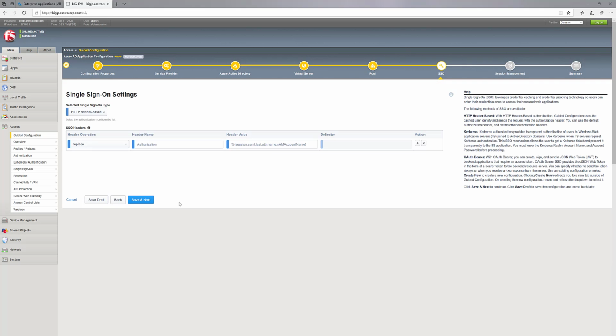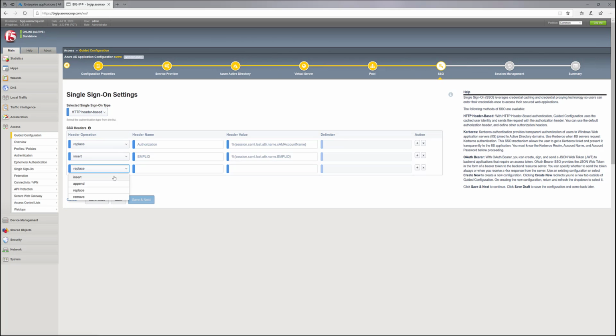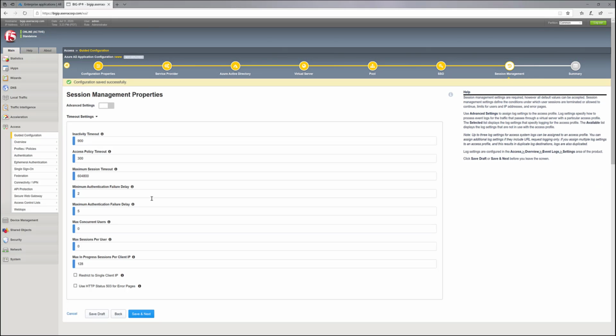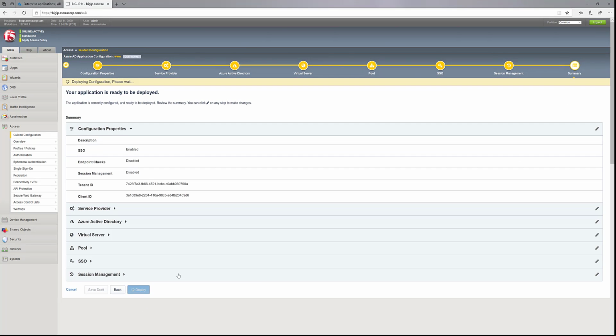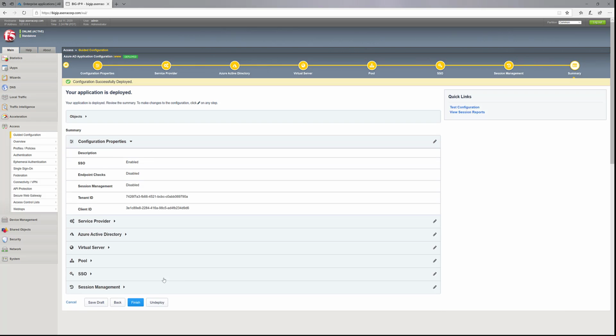As previously mentioned, the corporate site utilizes header-based authentication. In addition to the default authorization header, I need to pass a couple additional headers. The employee ID header is mapped to the additional claim I specified on a previous page. For the name header, I will map it to one of the default claims that were received. For session management, I'm going to go ahead and accept the default settings. All that's left now is to deploy the application.